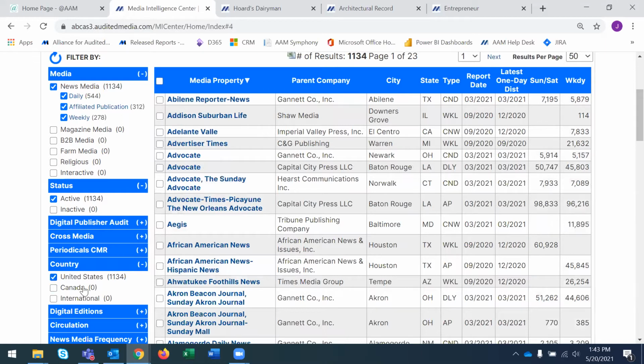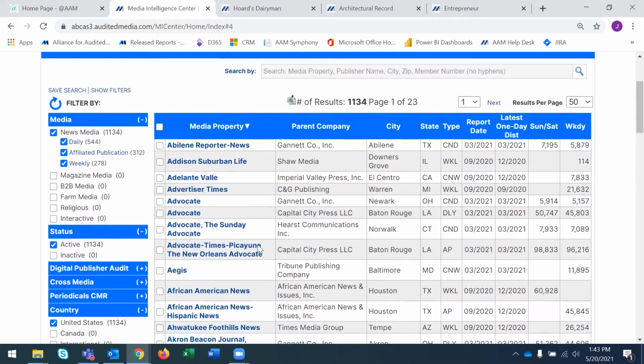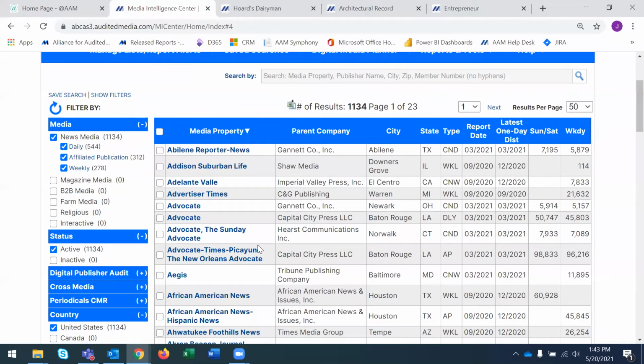So here I'm selecting United States. Now, something new that we just added with our newspaper reporting initiative is the latest one-day distribution column. This provides the most recent zip code data available for each publication. Zip code data is still available quarterly, so that's March ending, June ending, September ending, and December ending. We now only release 2 news media statements that feature top-line data. These are released March ending and September ending. So here you're going to see the most recent zip code data available for our titles.